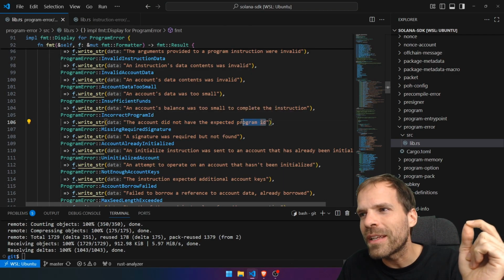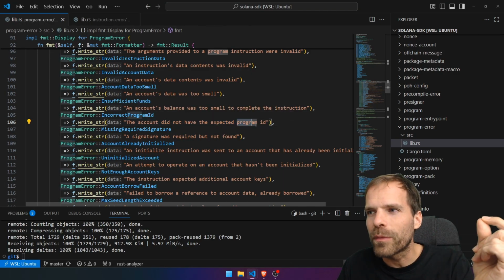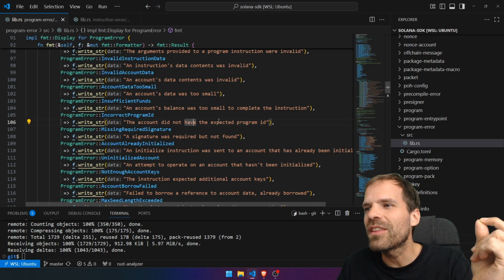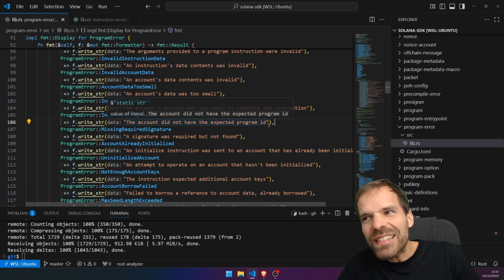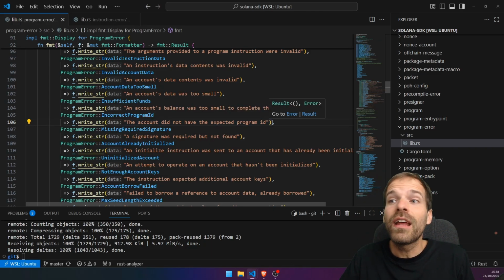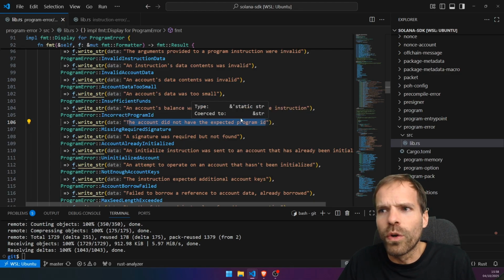When you say program ID, I'm not thinking of owner, I'm thinking of the executing program. So the account did not have the expected program ID. Is it the program account that we are executing that doesn't have the expected program ID? Then I'm doing it the right way now. Or is that really an owner check?